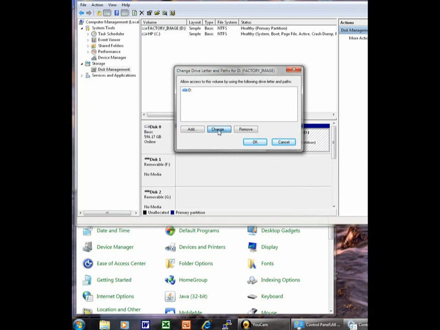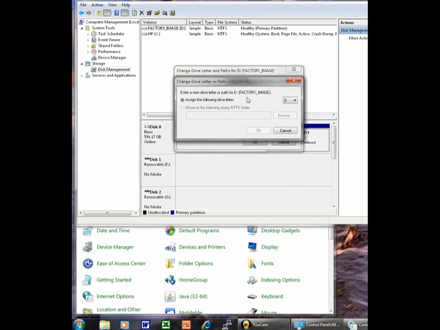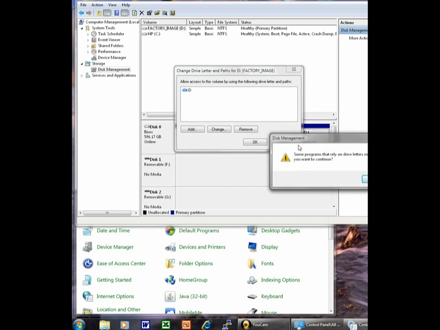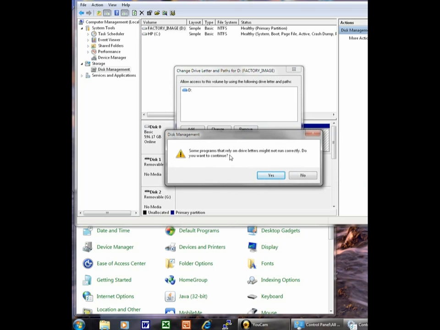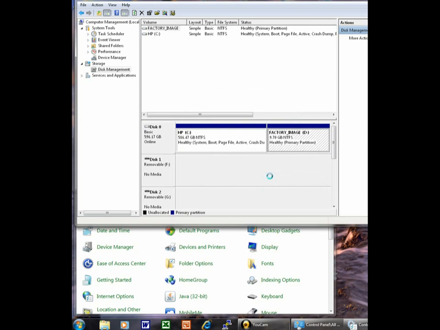I'm going to click Change. Now it says assign the following drive letter. I'm selecting J from the pull-down menu. Click OK. I'm getting a warning saying some programs that rely on drive letters might not run correctly. Do you want to continue? I'm clicking Yes. And now we have a J drive.